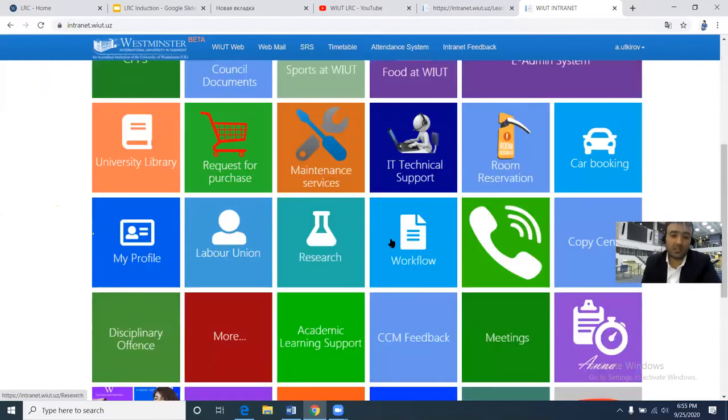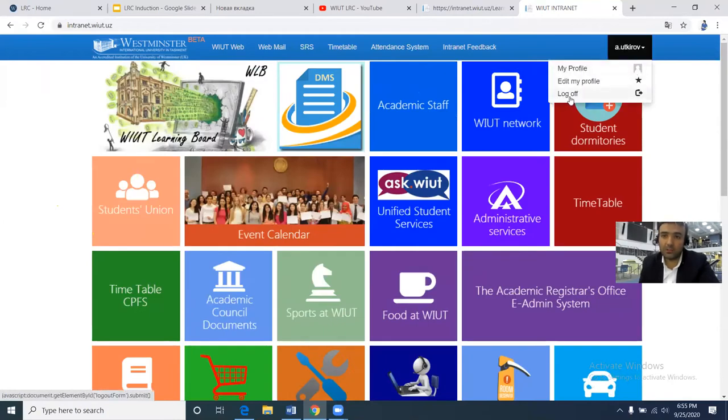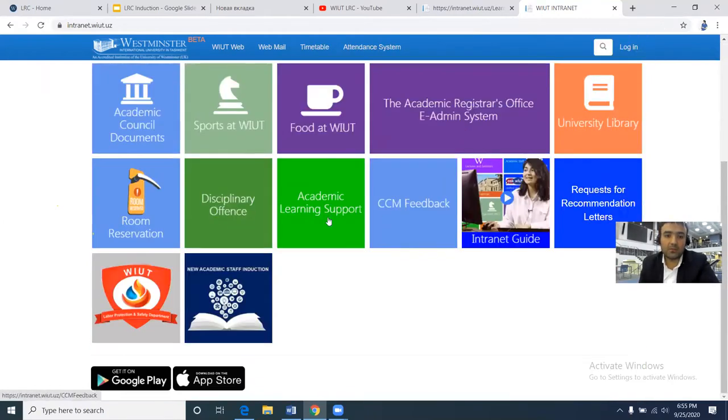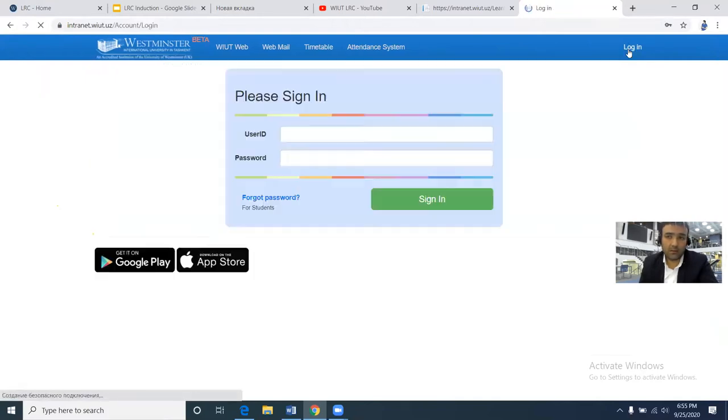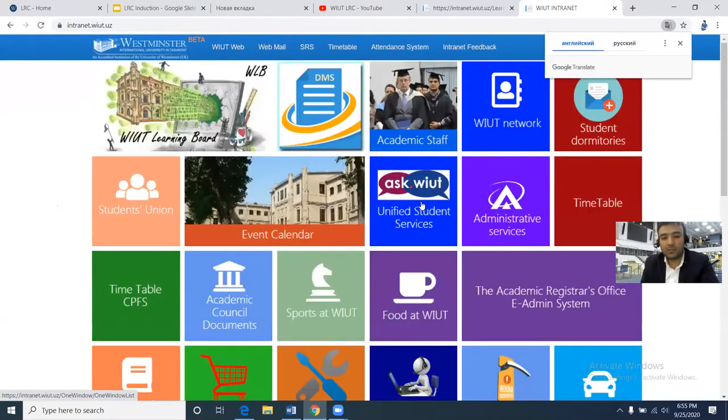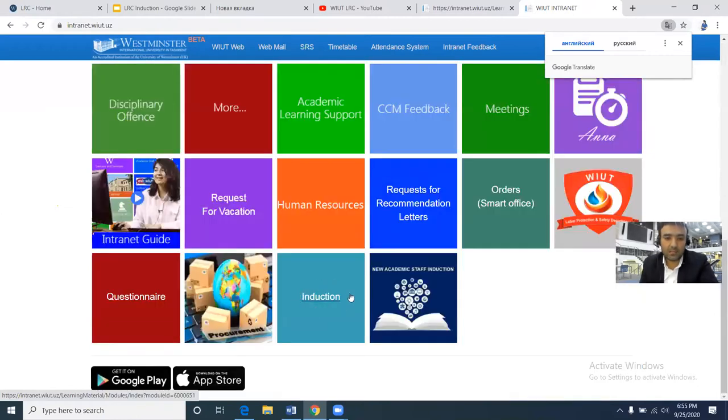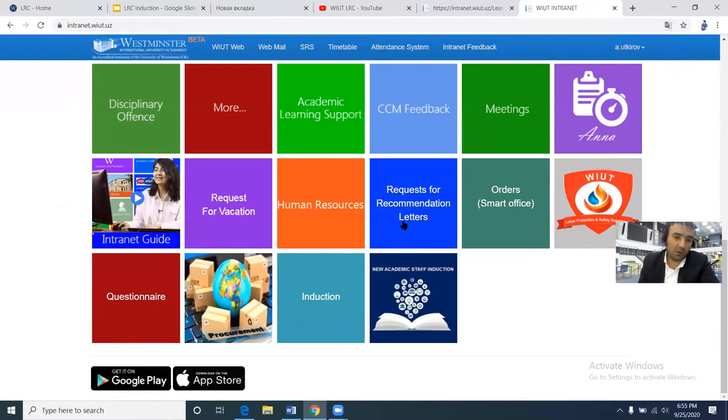So in order to see the induction, for example, if I log out here, can you see on the screen what's happening? You see there is no induction, because I am logged out. The induction part is at the bottom of the page. So you need to log in first with your university ID and password and sign in. Please try to do it, and then you will see induction appearing here. And if you still have problems, if after entering your account you cannot find the induction, you may contact the registrar or us.